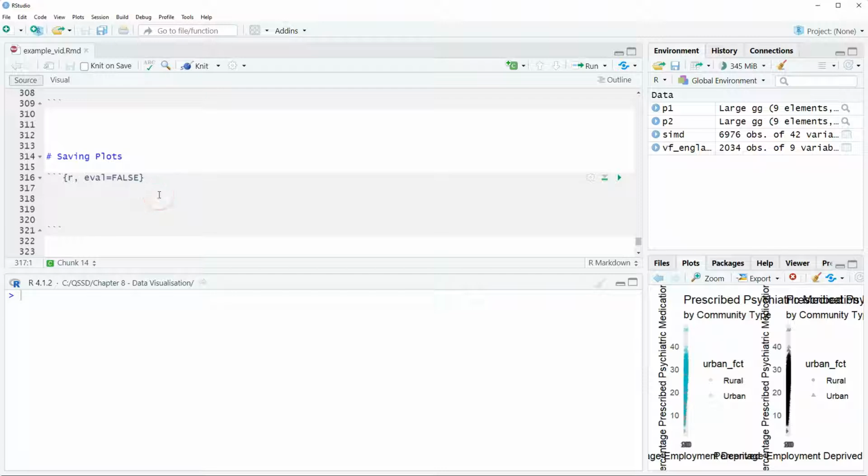In this video, we're going to briefly talk about saving plots. If you're not using R Markdown or the new Quarto file format, and you want to create a plot and then save it to use, say, in a PowerPoint or Microsoft Word or something like that, there are different ways we can do this.